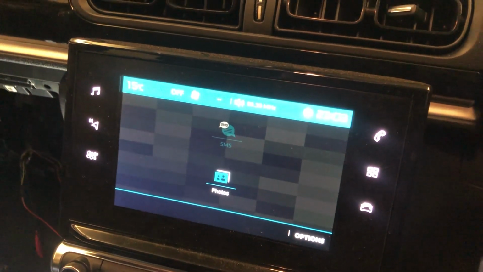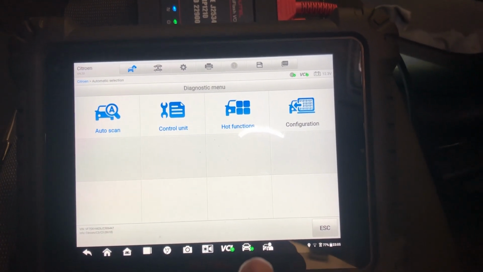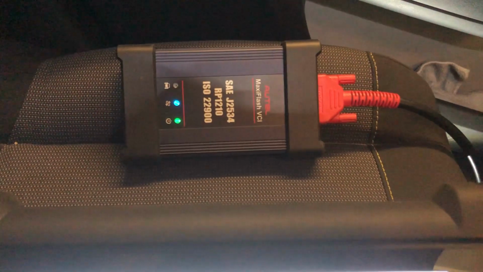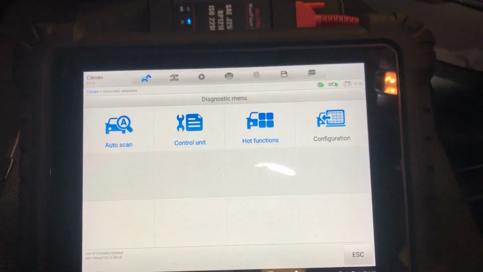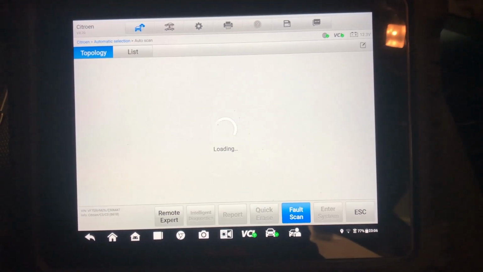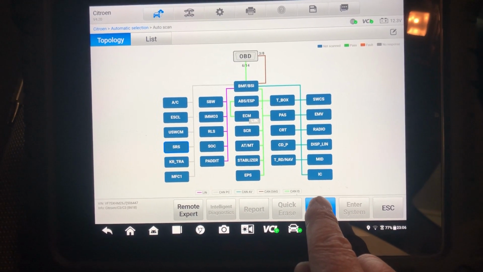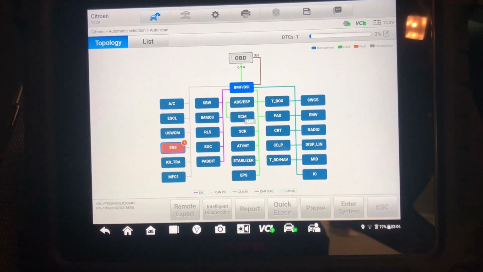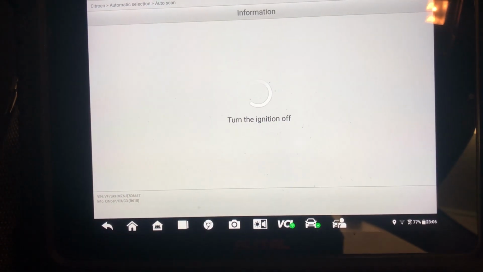When we scan it, tonight we're going to be scanning it with the Autel MS909. That's the interface there. The reason I like to scan with the Autel on these Citroens is it automatically finds the VIN number. We're going to do a full scan with topology. Let's hit the full scan and see how quickly this scans one of these cars.